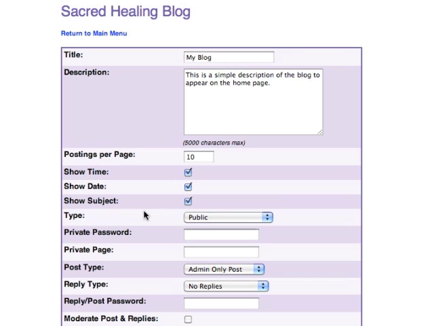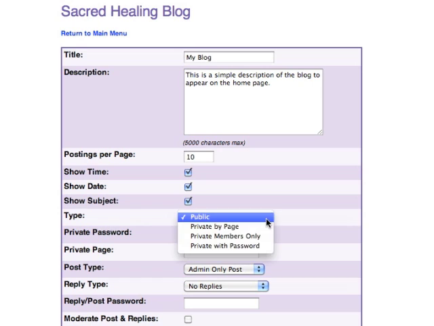So here you can choose the type of blog. The various options are public, which means anybody can view the blog. Private by page means the blog will not show up in the main blog menu. The person would have to have a link to the blog in order to view it. Private members only means the person must be logged into the system in order to view the blog. Private with password means the user must have the password for the blog in order to view it.